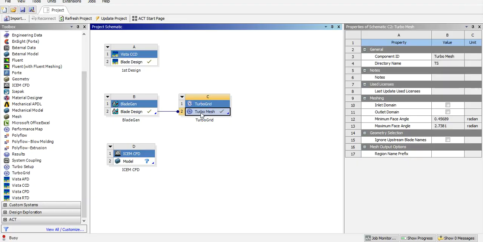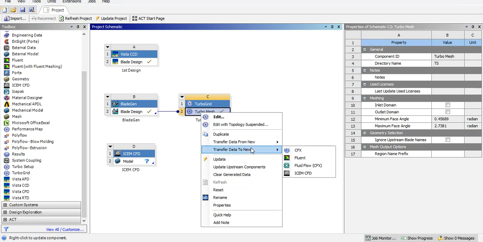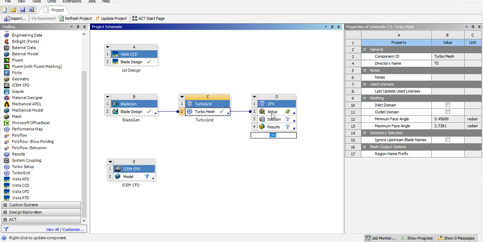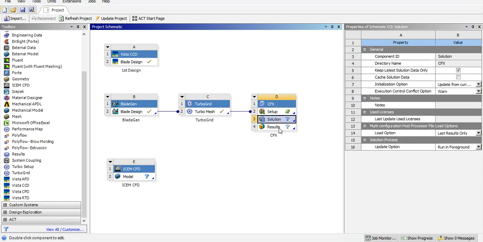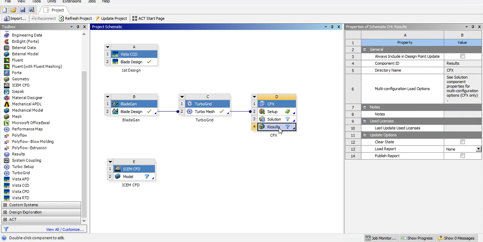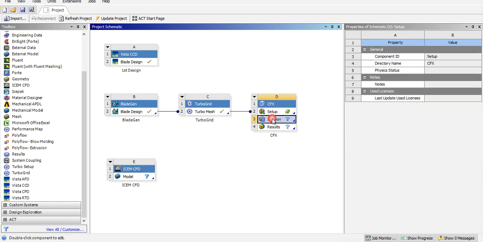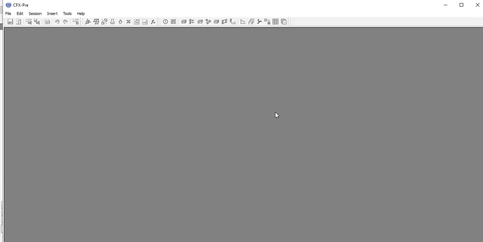Now we can transfer our mesh to CFX. In the CFX, we must set up the simulation, we must solve it, and we must analyze the result. As I told you, in separate videos, we will talk about each section, the advanced feature of each section. Just now, I will tell you a brief description for each one.